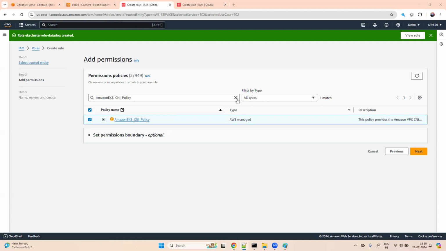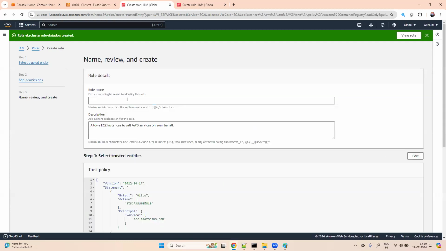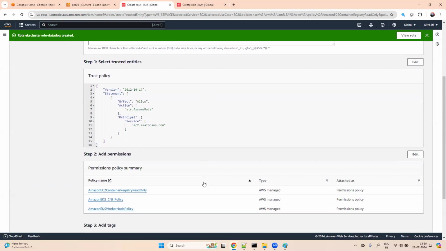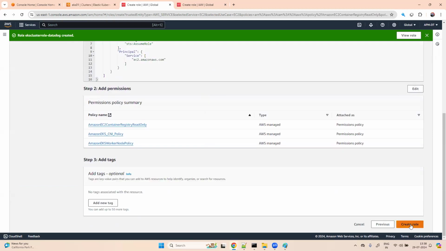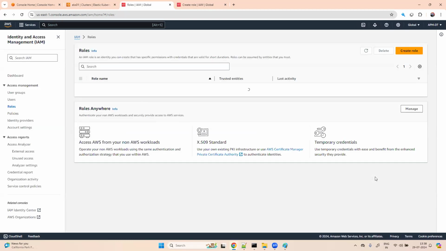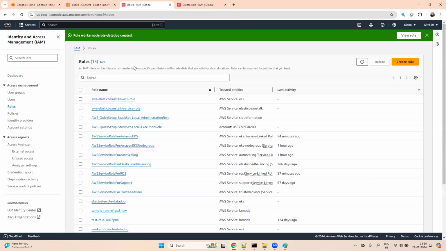The third is this policy. Next, name it worker node role hyphen Datadog. So these three policies we have added. Create. The role got created.